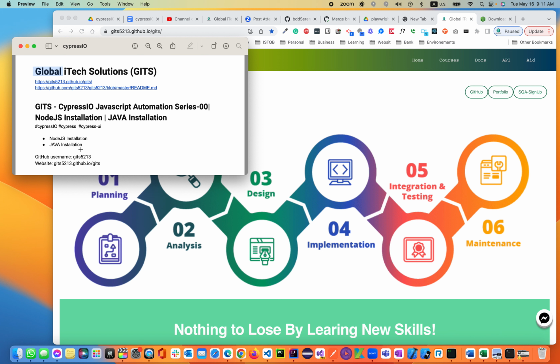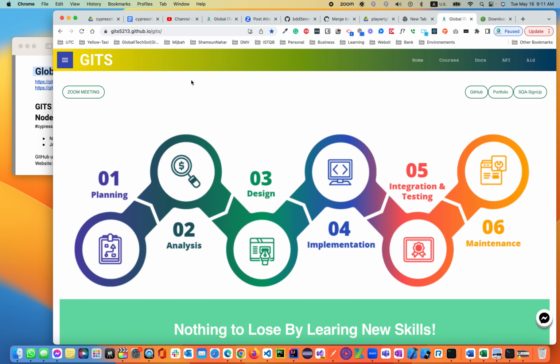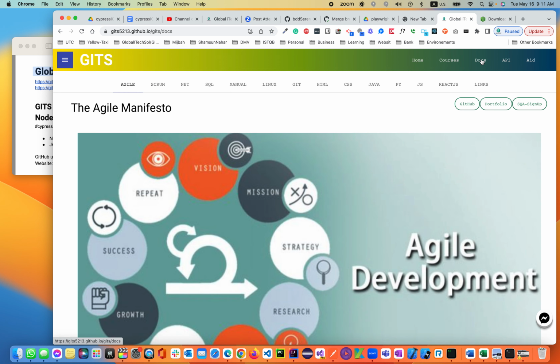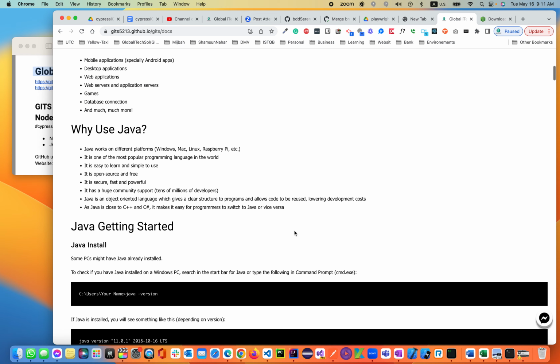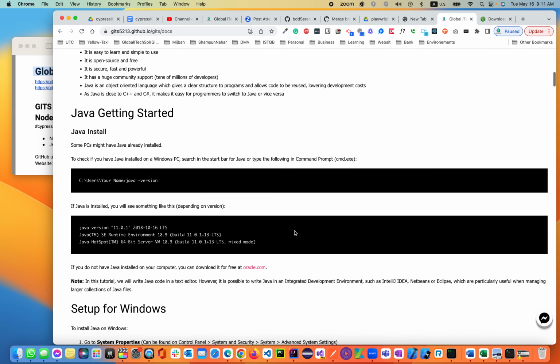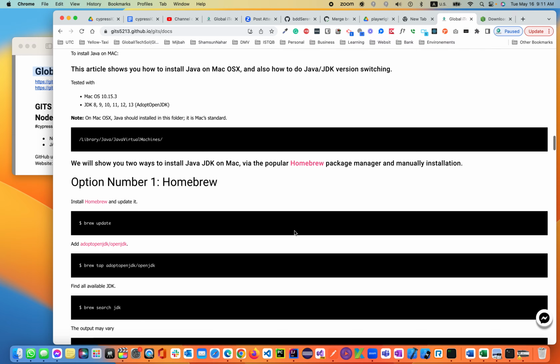Let's get started with the installation. We'll be following some instructions I put together on the website. This website is hosted on GitHub Pages. If you go to the docs, you'll see a Java section. Once you come to the Java section, you can install Java. There is a reference link.